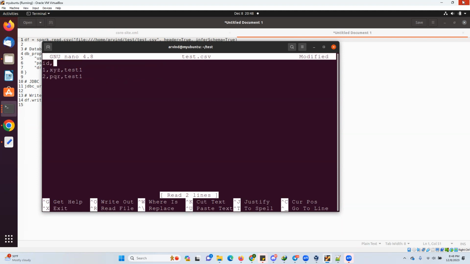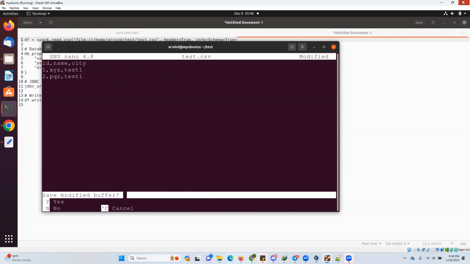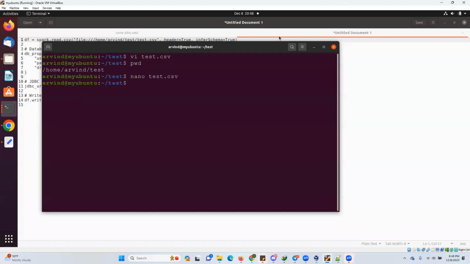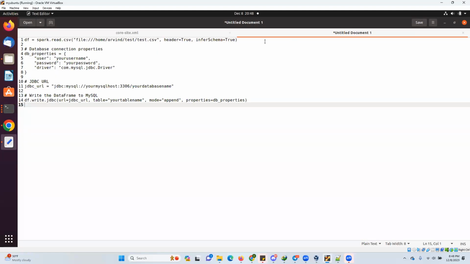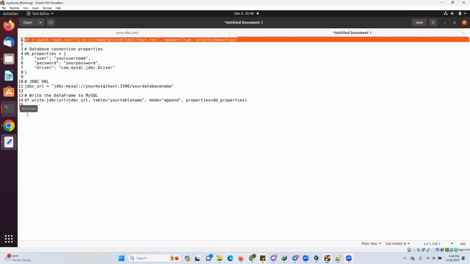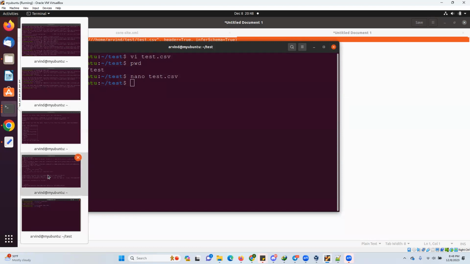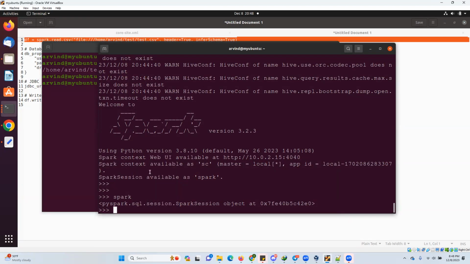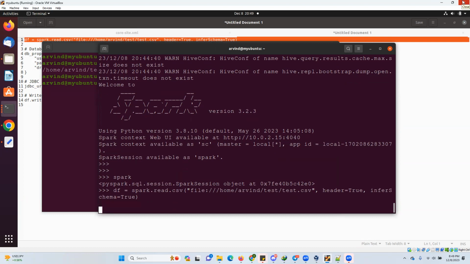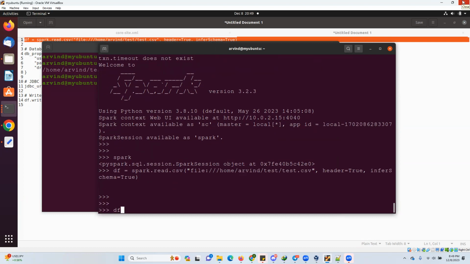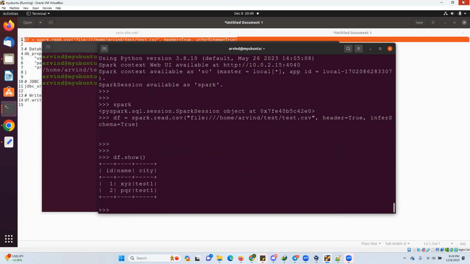So first is ID, then name, and the city. Control X with Y and save. So I added the header. This is the first one. So when I read this, I will get the data. So in my PySpark shell, go to the PySpark shell. Okay, now df. So I'm getting the data frame. Okay, ID, name, city, and this is mine.